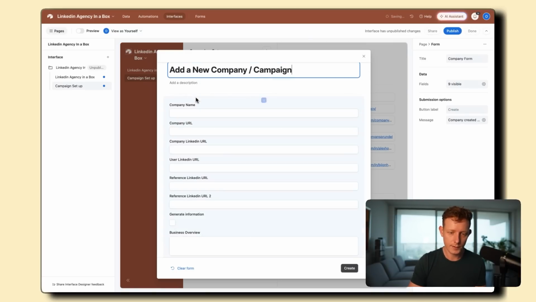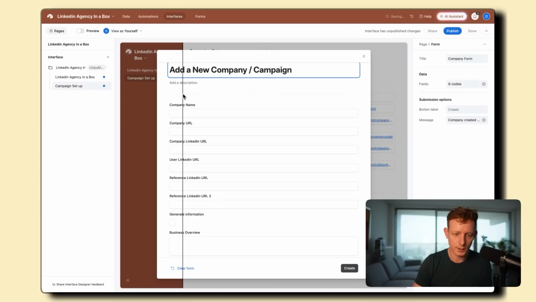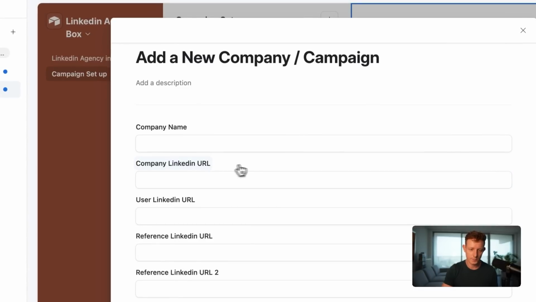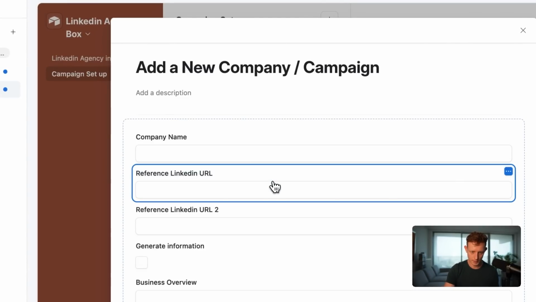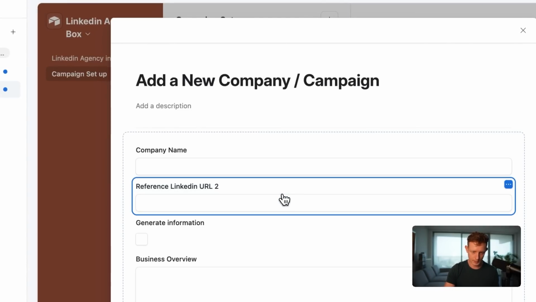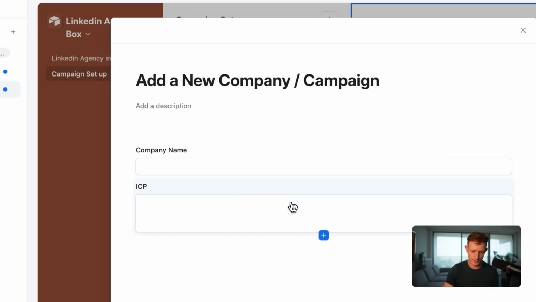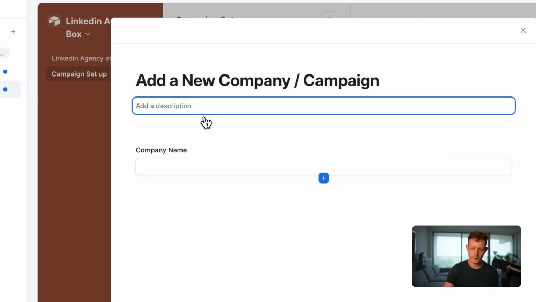And then here we can define what information we need. Now, this is going to be only the input information. So company name, company URL. Maybe we can leave this. We can just do the company name, and the rest they can fill out once the company is set up. So for now, we can take all of this away and just ask for a company name.